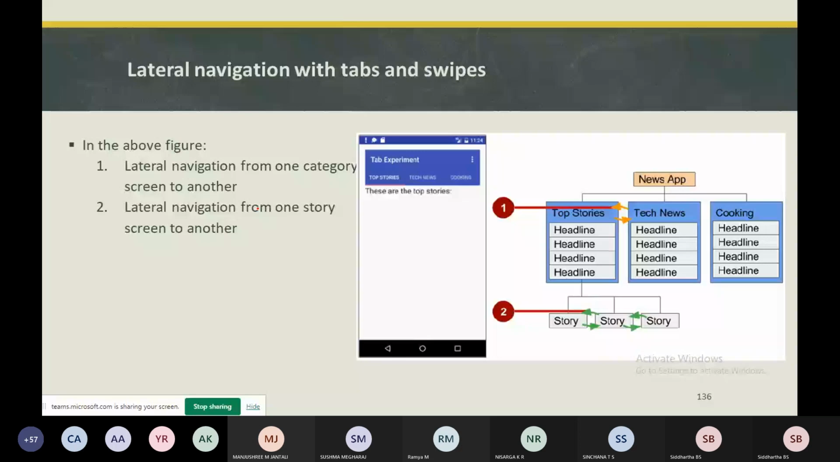For example, as you see in the diagram in the slide, you have top stories, cooking news, technical news, or cricket lines. So that is the tabs. It's going from one category to several categories. Different categories will be there, so the users can swipe across the categories.